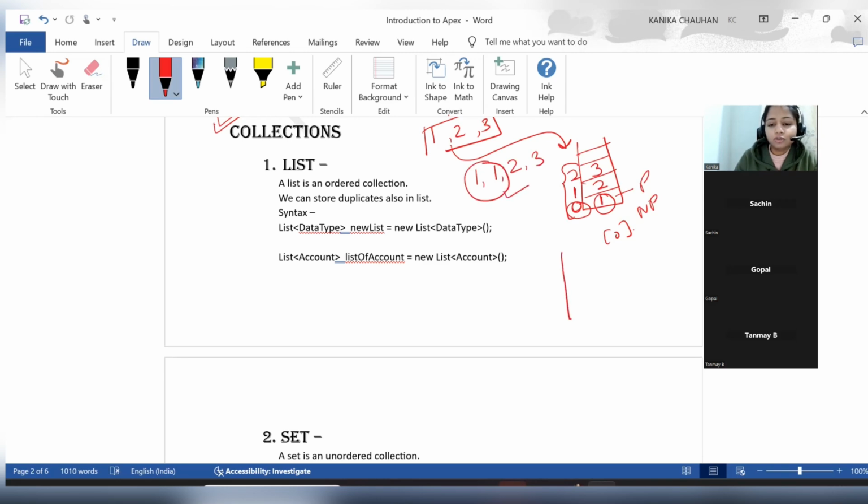Now your new container will be like this. 1 will be here, then again 1 will be stored, and then 2 will be stored, and then 3 will be stored at the third place here: 0, 1, 2, and 3. So these are the index values, and these are the different values which are stored here. This is how we store the data in our list. This is the primitive data I am storing, that is, of integer type. In a similar way we store records also, like an account record I want to store.